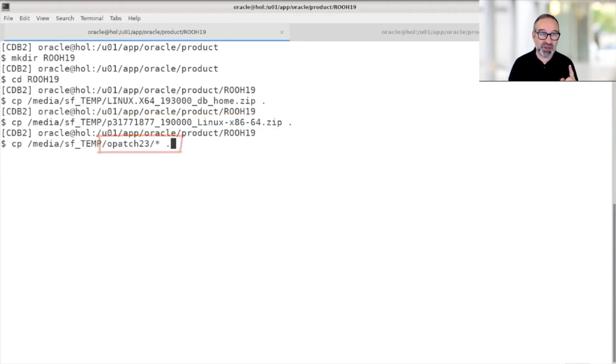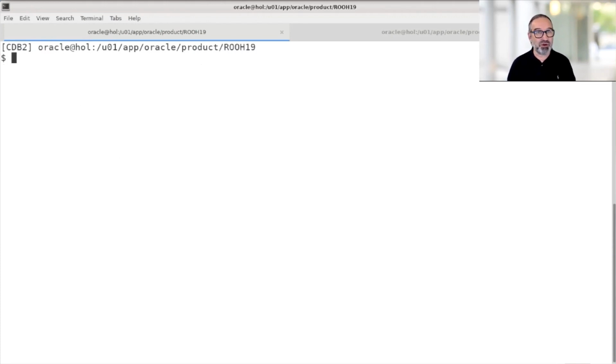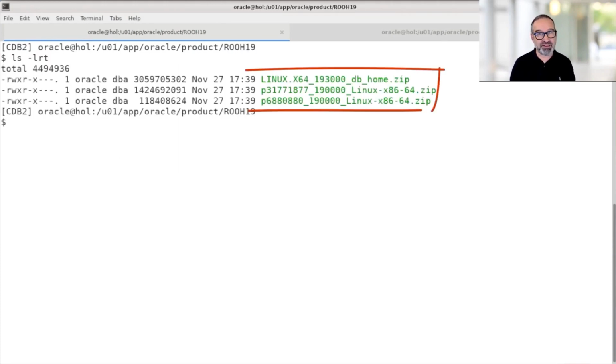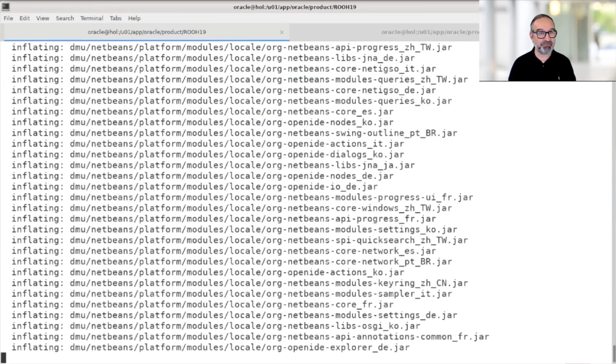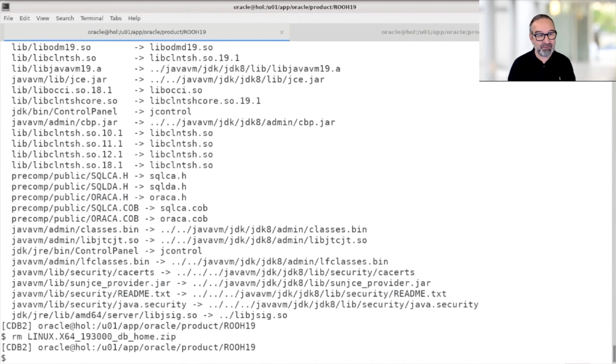Plus, not to forget, OPatch. So what do we have here? We have three zip files: 19.3, the release update, and OPatch. So I unzip at first the base release, and then I clean it up.